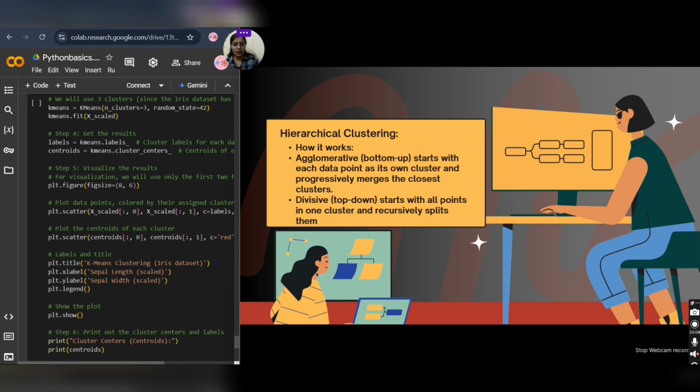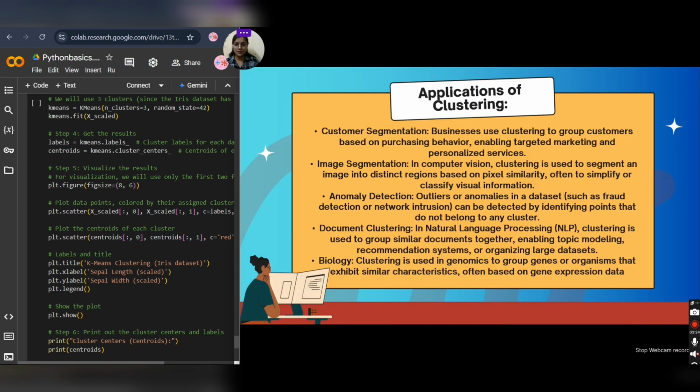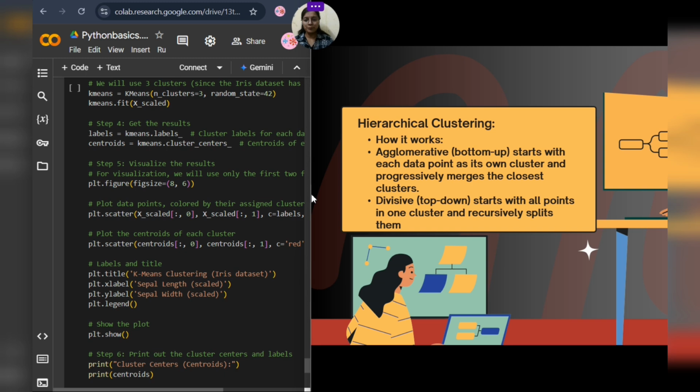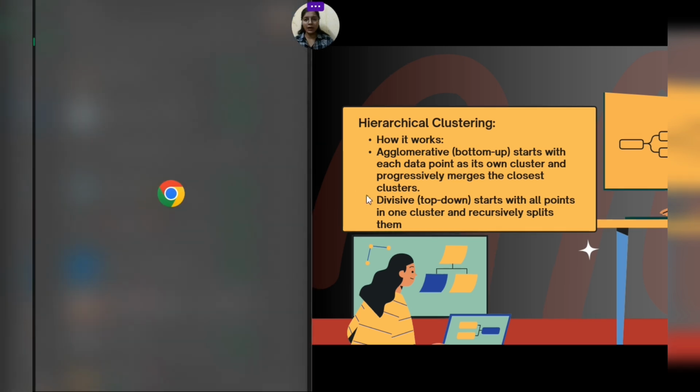In agglomerative, bottom-up clustering, we start with each data point as its own cluster and progressively merge the closest clusters. Divisive, top-down clustering, starts with all the points in one cluster and recursively splits them. Let us understand how clustering works by running some Python code.